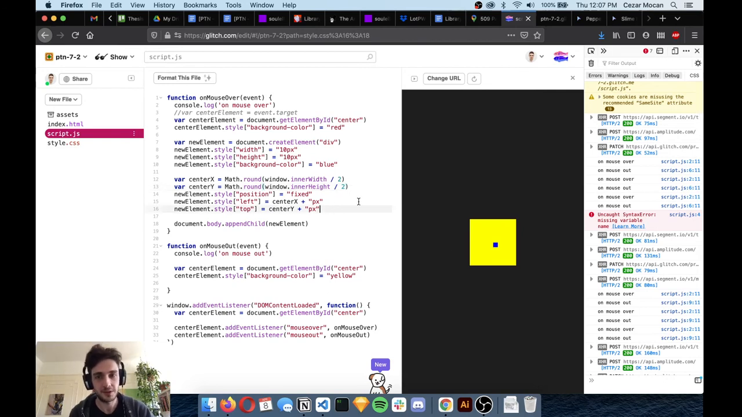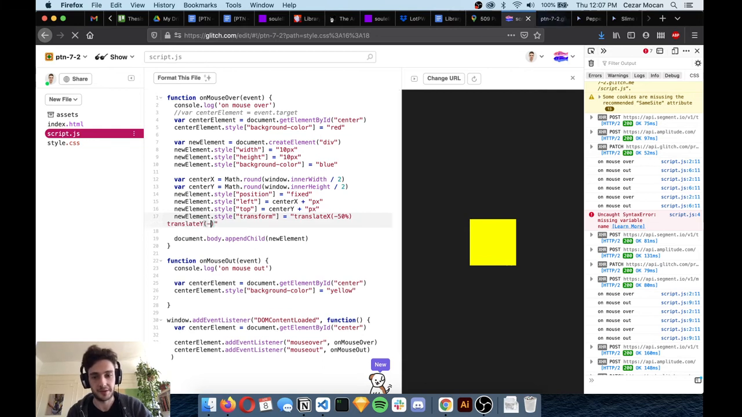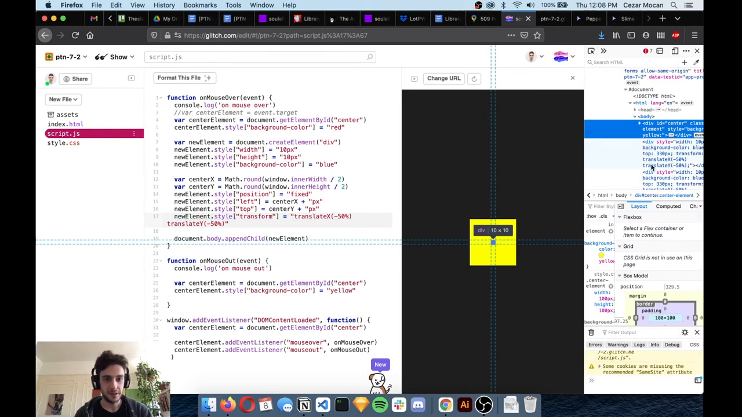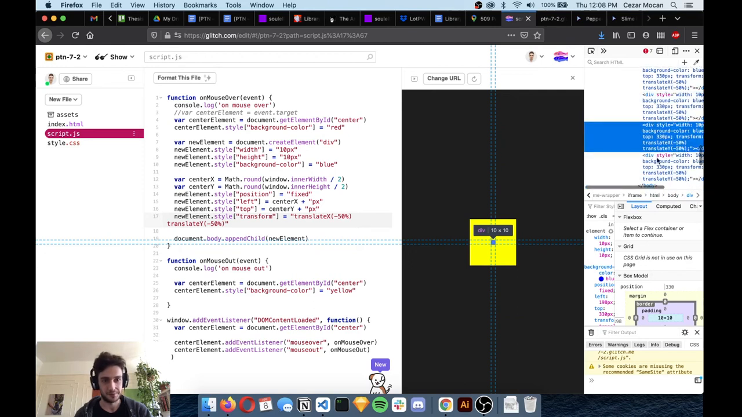So let's do the transform as well. New element style transform equals, and then we'll just say the same thing as in CSS, translate x for -50% and translate y for -50%. So now it should be in the dead center of our div, which is great. All right, cool. So now every time we hover over, a new div gets created, right? So if we inspect the element, we should see many divs. They're all blue squares, but they're on top of each other, so we only see one, right?